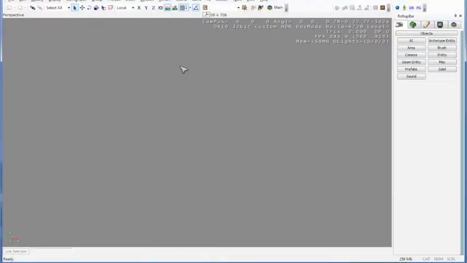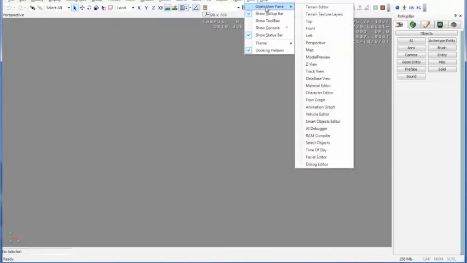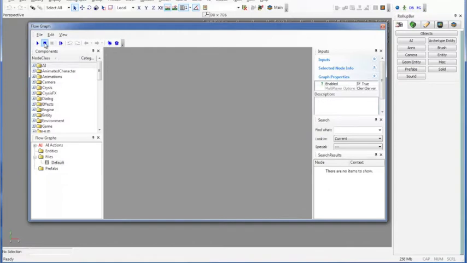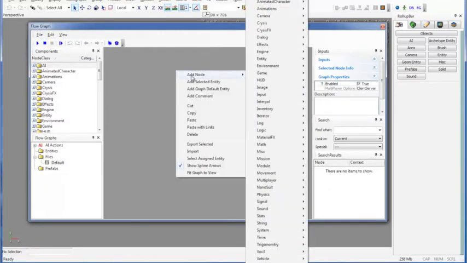To open the Flowgraph window, select View, Open View pane, and then Flowgraph. To create a new Flowgraph, select File and then New. To view all of the nodes that you have just installed, right-click, All Nodes, and here you have it, all the nodes that you installed.